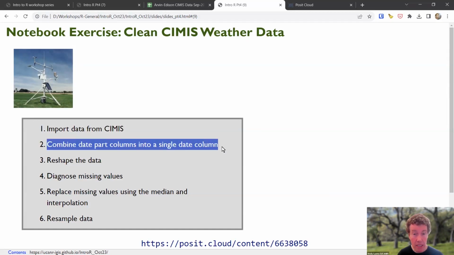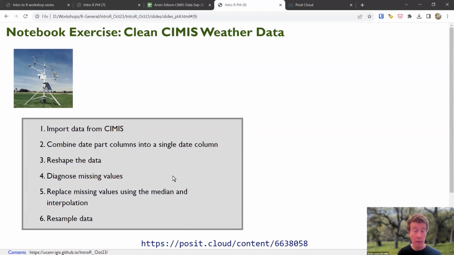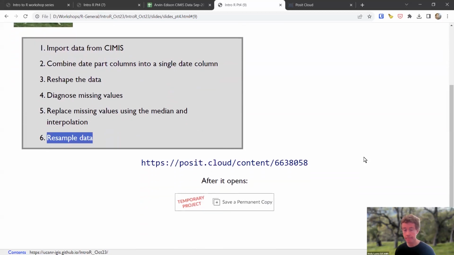But in the exercise, we'll combine different date part columns into a single date column. We will do some reshaping. We'll look at how you know if you've got missing values, and see a couple of ways you can do that. We will replace some missing values with a couple of methods, and then we'll do a little data sampling.